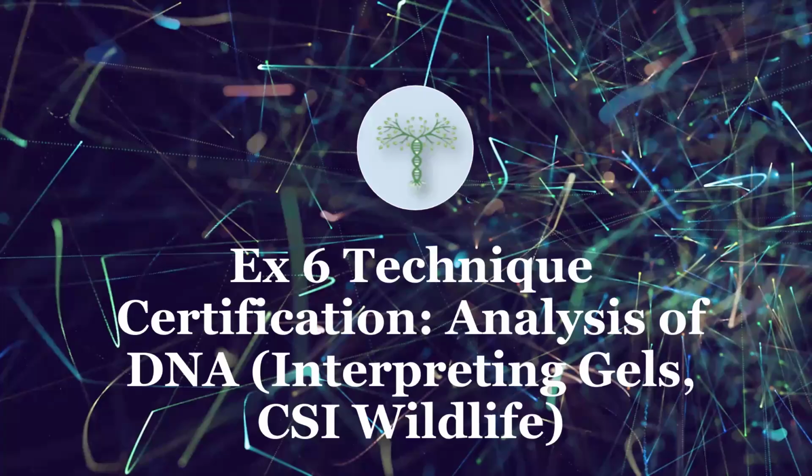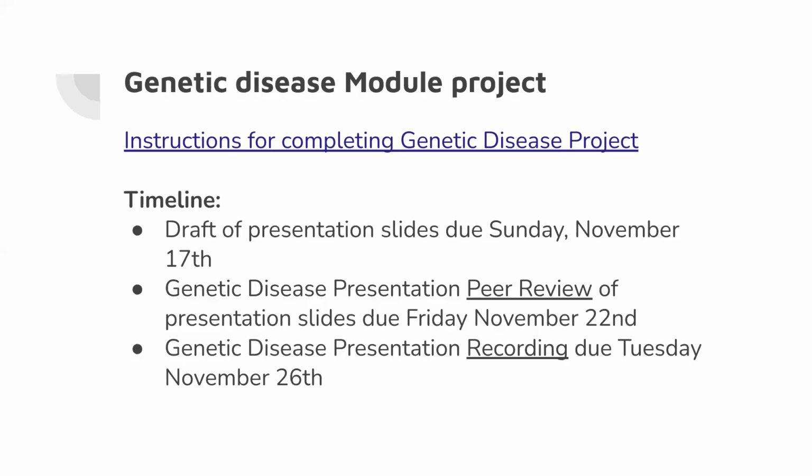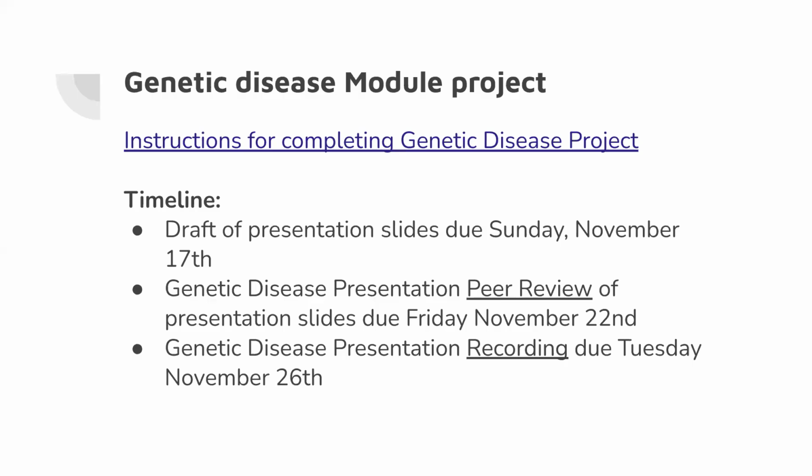So basically there is an exercise 6 technique certification, which is an analysis of DNA, interpreting gels with the CSI wildlife. Here you would be looking at seized ivory and the genetic analysis of that and mapping off different areas based on that. You would want to get this done at the same time this Sunday.